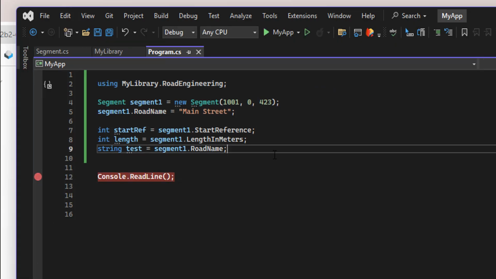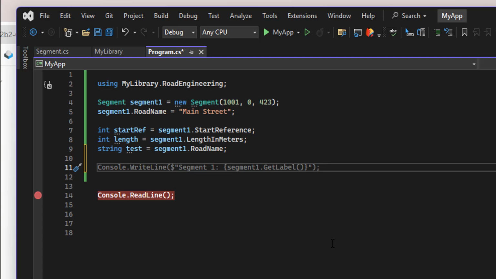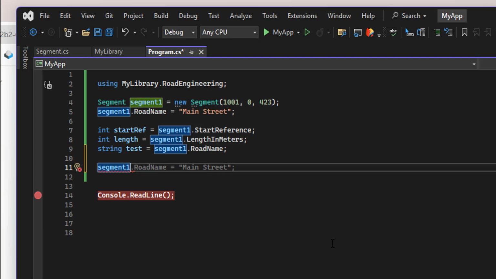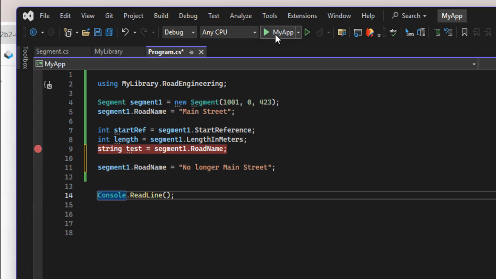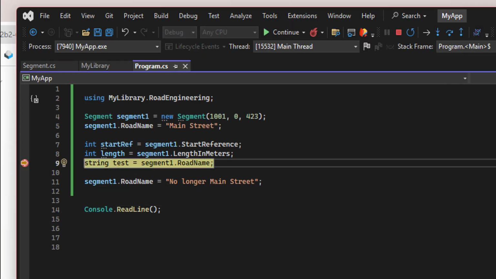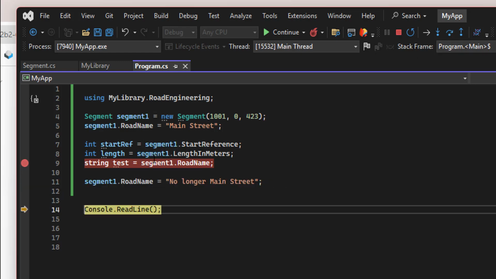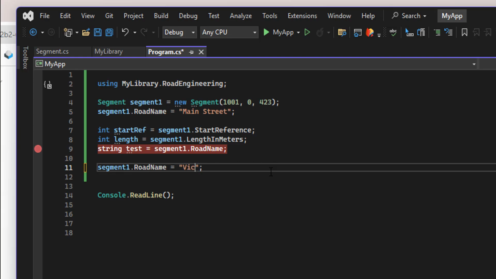However, I can now modify that value again later. So I can say segment 1 road name is, let's call it no longer Main Street. Now if I debug up to that point, you'll see that the road name is Main Street. If I run this line, it's going to reassign the road name. If I step over, road name is now no longer Main Street. That may be a bit confusing. Let's call it Victoria Street.